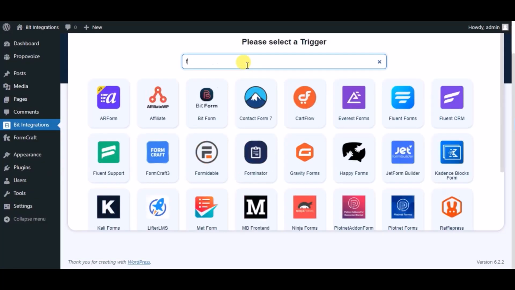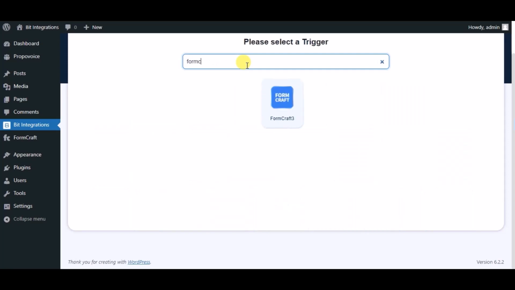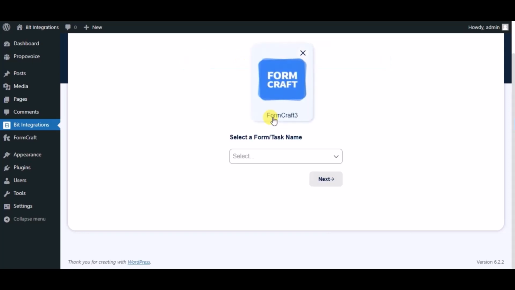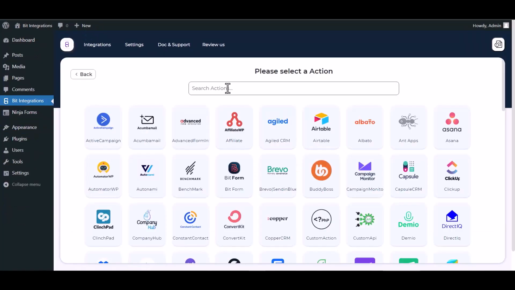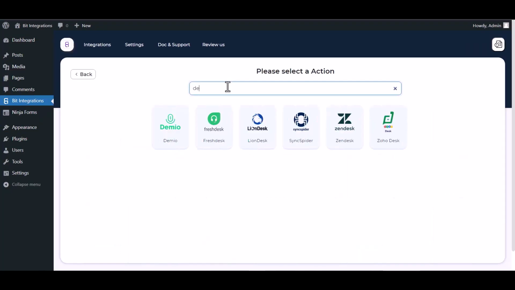Now search and select trigger, which is FormCraft. Select a form. Click on Next. Search and select Action Demio.